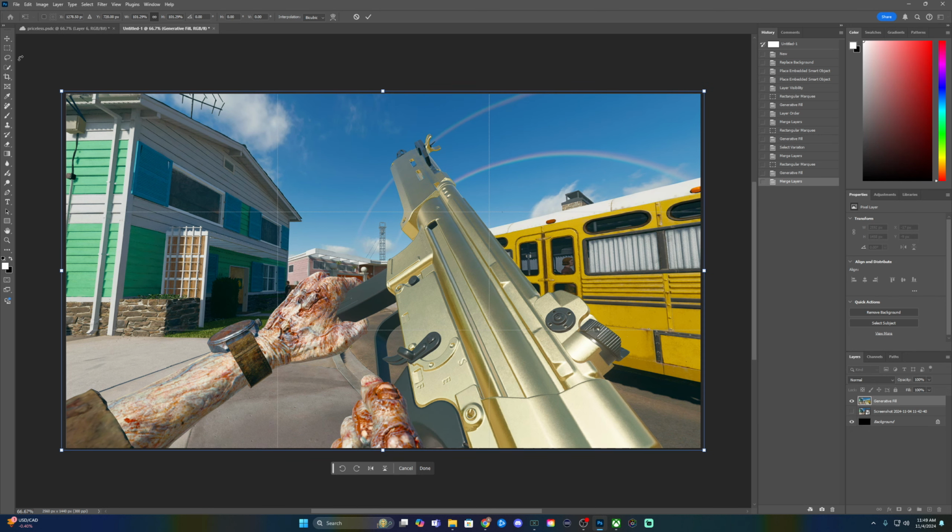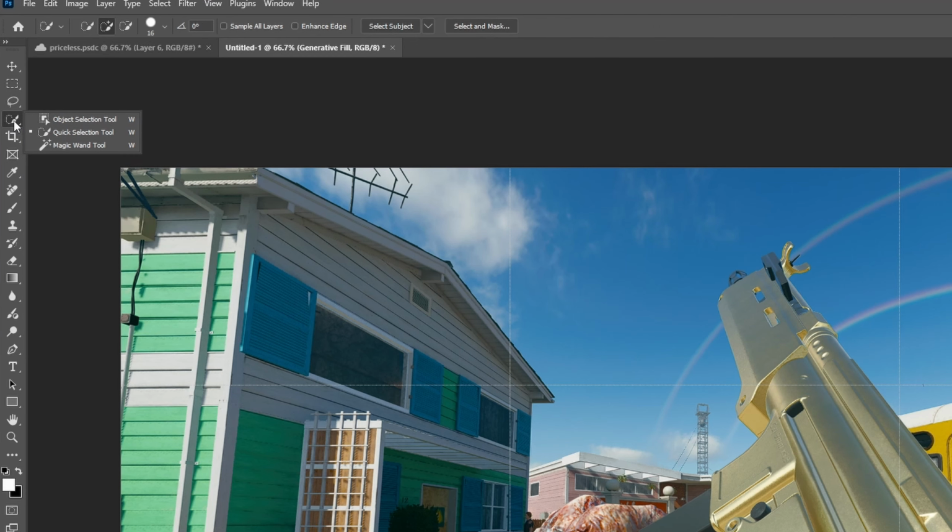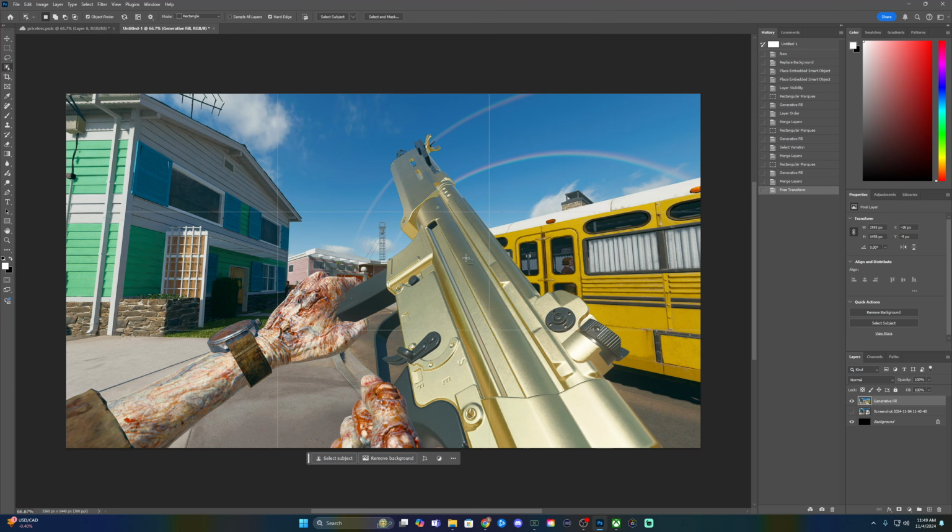So the first thing I like to do is cut out the gun. You can cut out the gun in 2 different ways. There's a lazy way and then there's a very efficient way. So we're gonna go up here where you see this quick selection tool, right click that, and then click on object selection. It's gonna allow you to select the object. You see how it's selecting my MP5, or you could drag. So say if I wanted to select this house, I can drag it. It just selects the house for me, but I'm gonna deselect because I want this MP5.